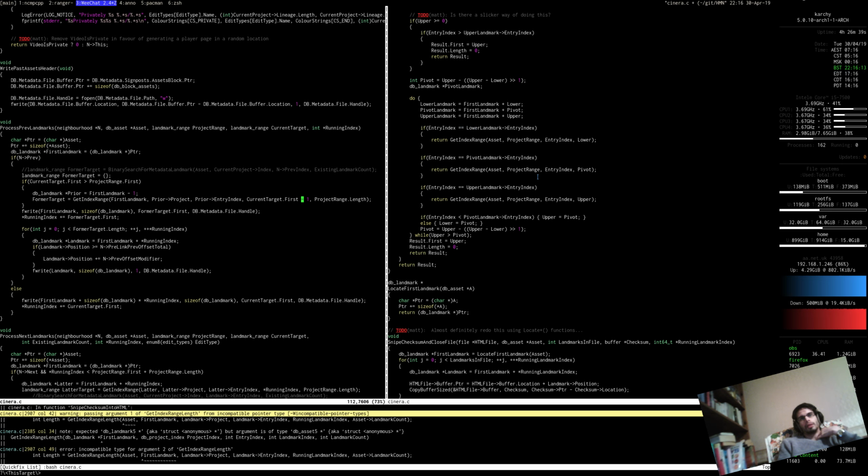So in all of these cases, we could just say we're looking in the asset. We've got the project range, which is the range of landmarks that we're looking in. And we're looking for all of the ones that match the entry index. Right? That should be sufficient, shouldn't it? There's nothing more complicated that needs to happen there, as far as I'm aware. Right?